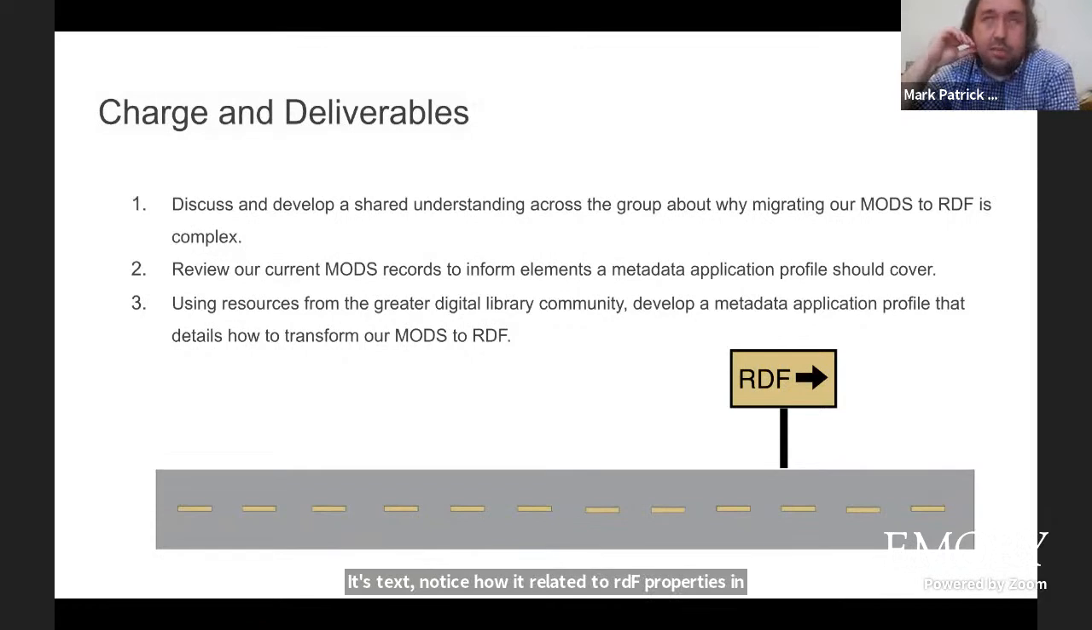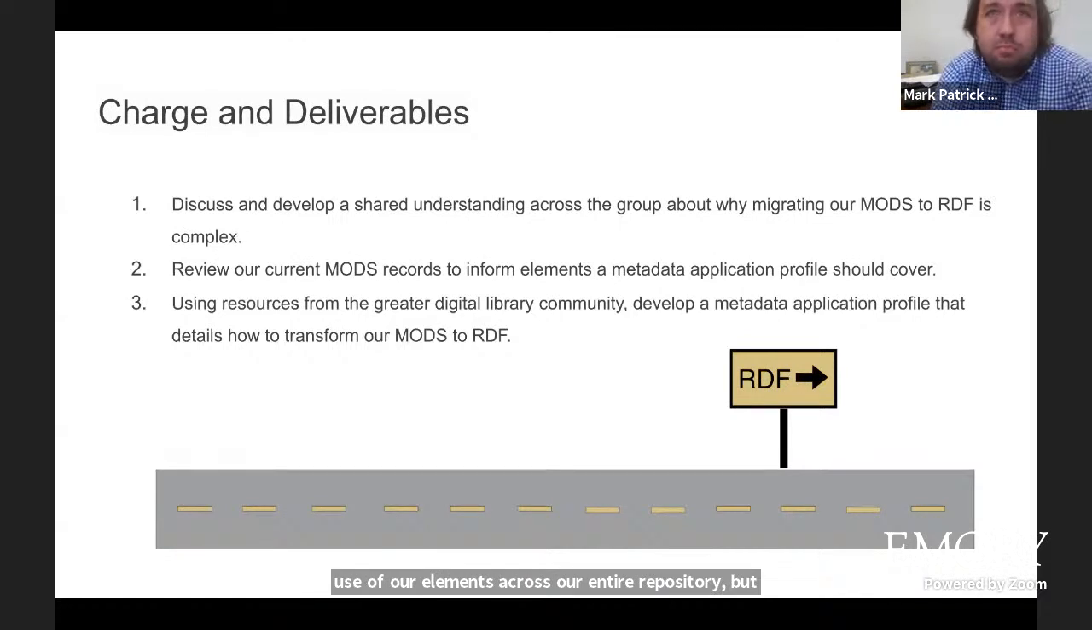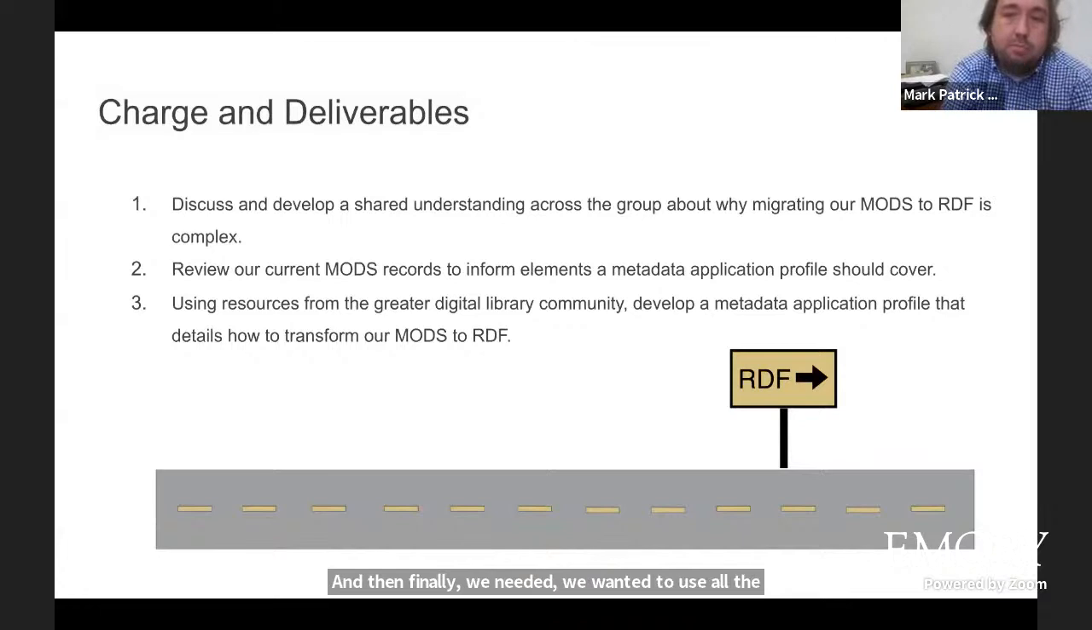I think genuinely we have a pretty consistent use of our elements across our entire repository, but each collection has some more complex things than other ones do. So we really wanted to start by just looking at what our MODS look like and what was there, and what we need to think about in order to decide what we wanted to drop, what we needed to take over, and then how it should be represented in RDF. And then finally, we wanted to use all the resources in the greater digital library community to develop a metadata application profile that details how we should transform our MODS to RDF.